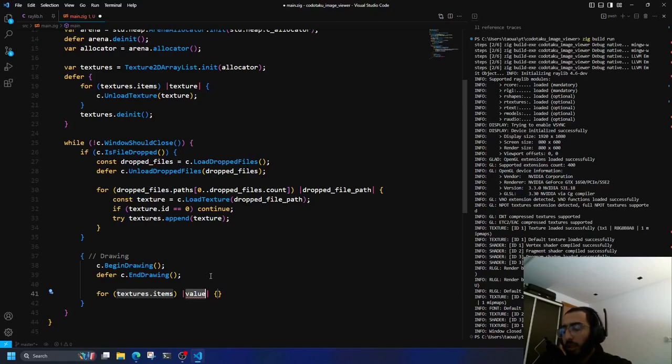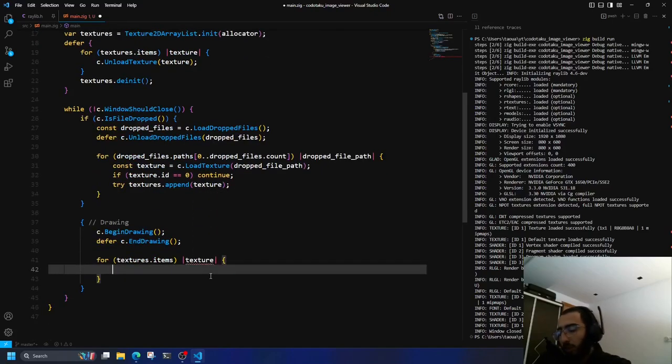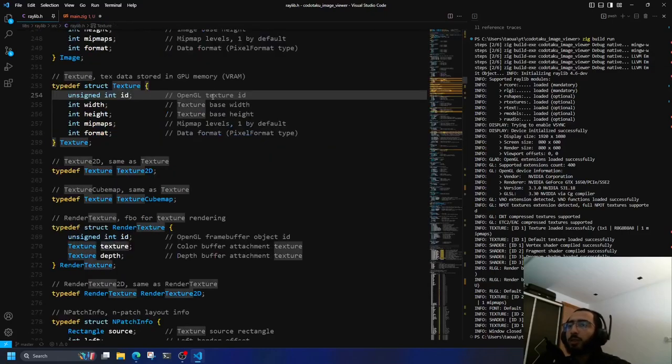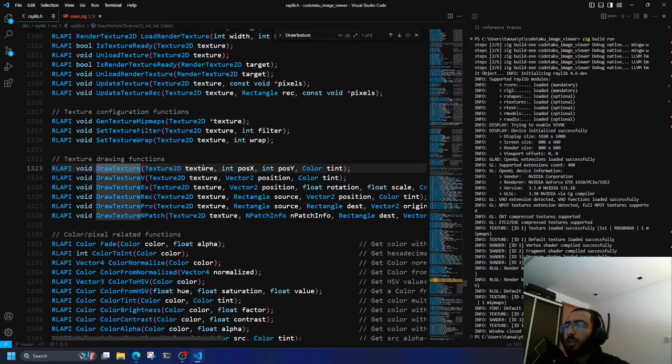Let's go. And the value is texture, right? Now we're going to say c.draw texture, if I remember well. And let's see the signature of this draw texture. There you go. It takes in the texture, a position X, Y, and the tint.